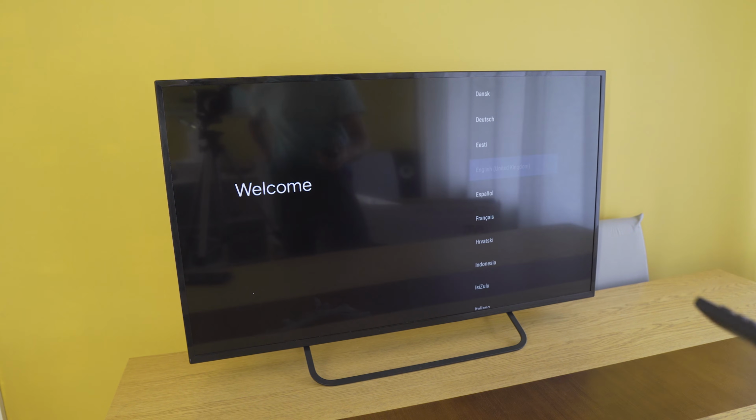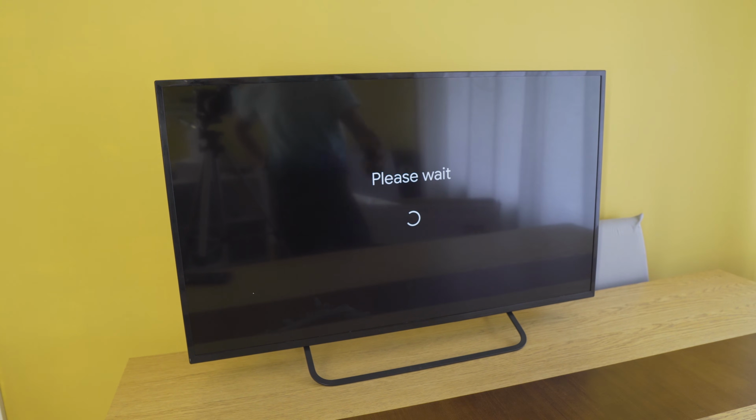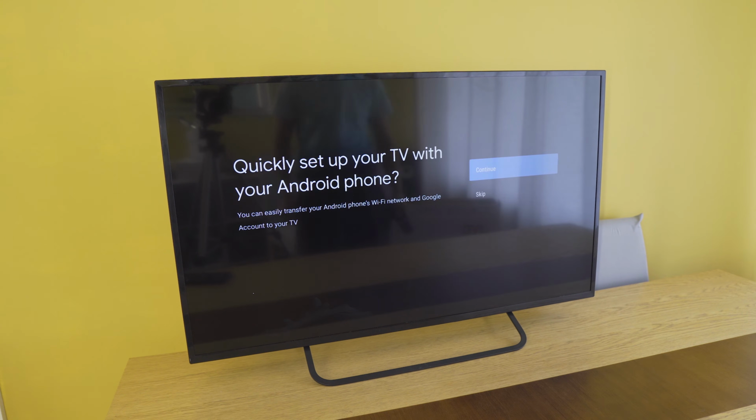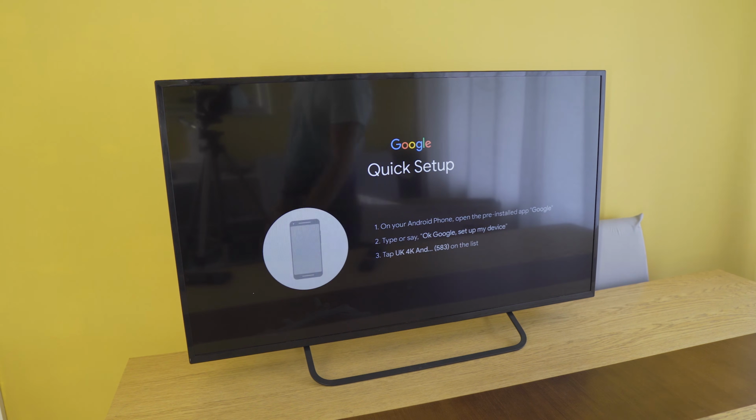So we just set up things like your area. With me, I click on UK. There we go. Now it says, do we want to quickly set up with your Android phone? So what we'll do now is click continue. And basically it's just broadcasting to everything in the local network that there is a device available. So I'm just here with my Android phone, waiting. There we go.